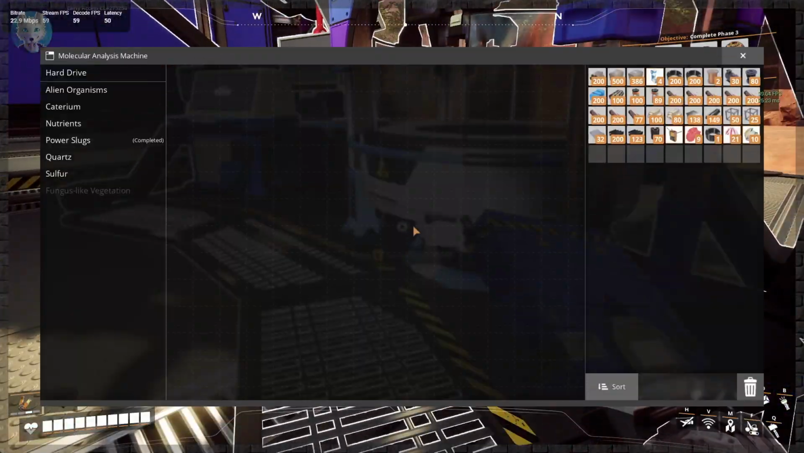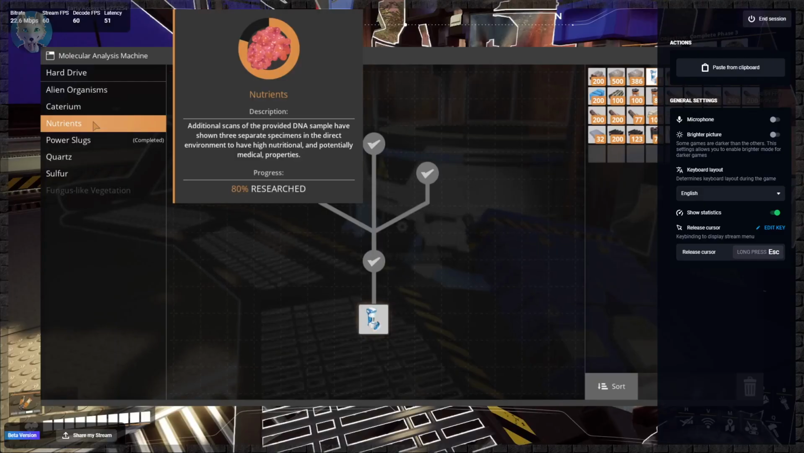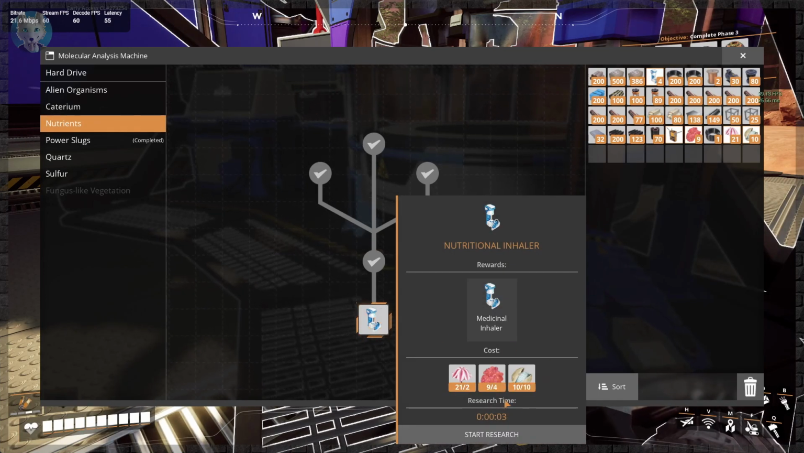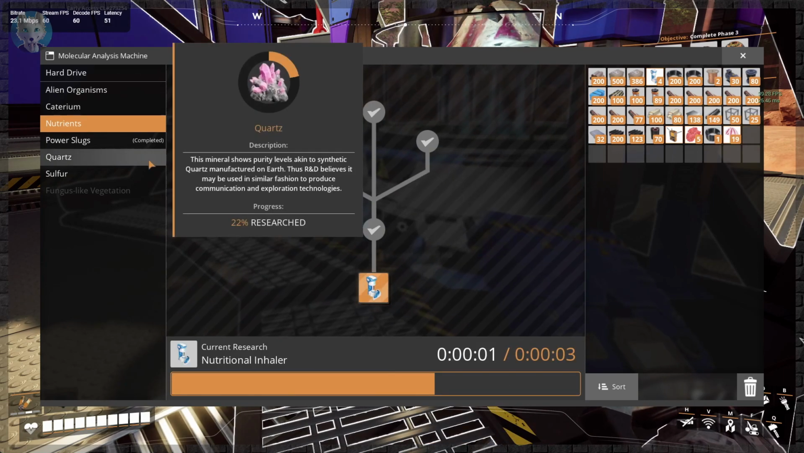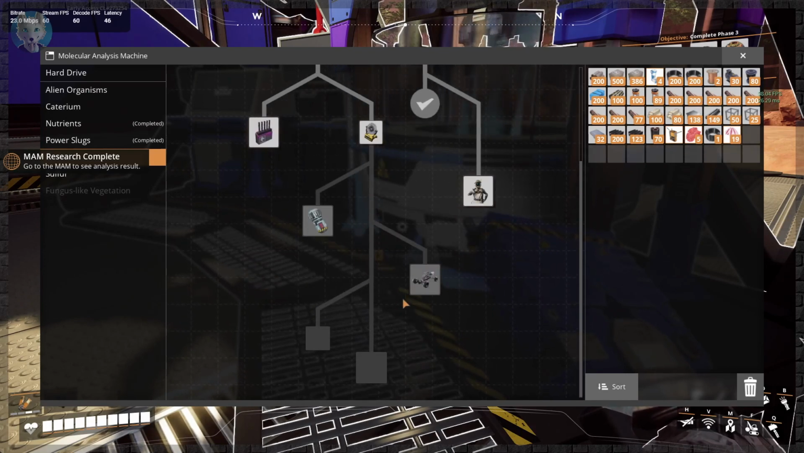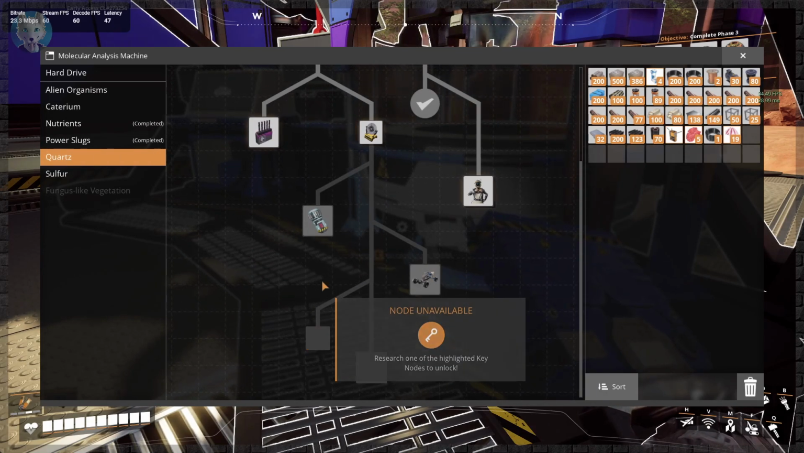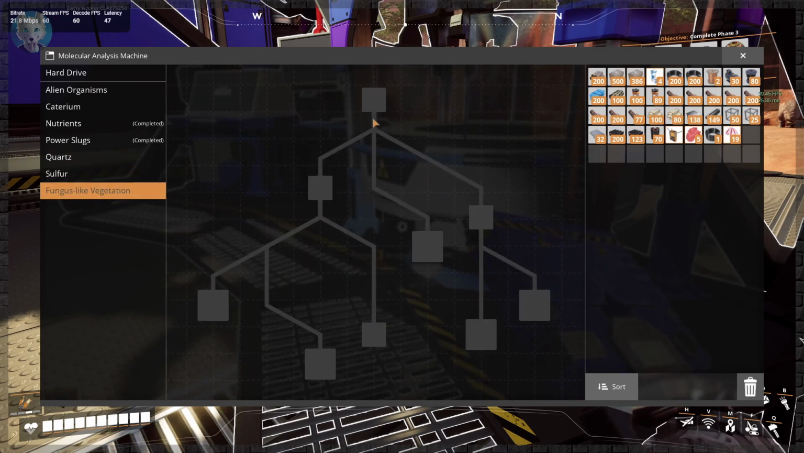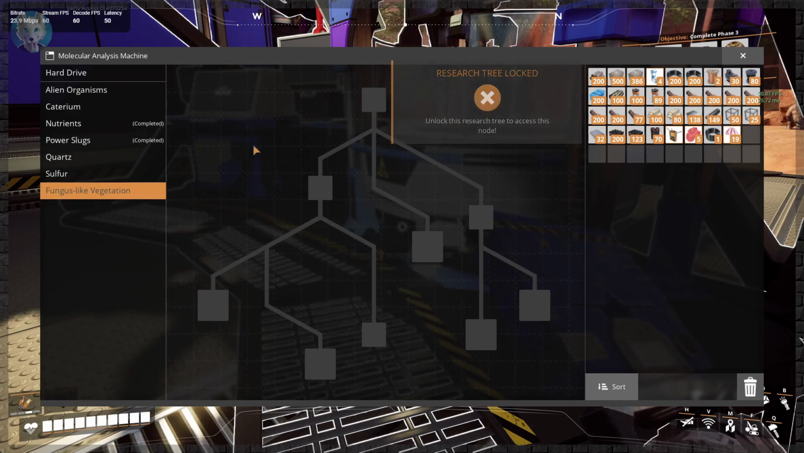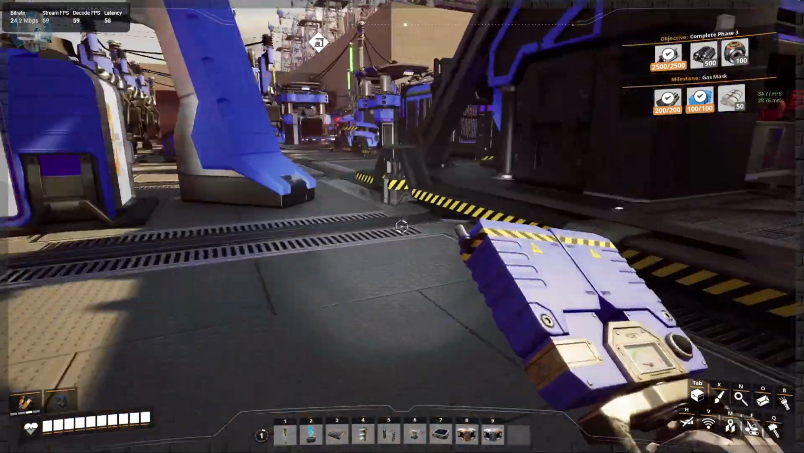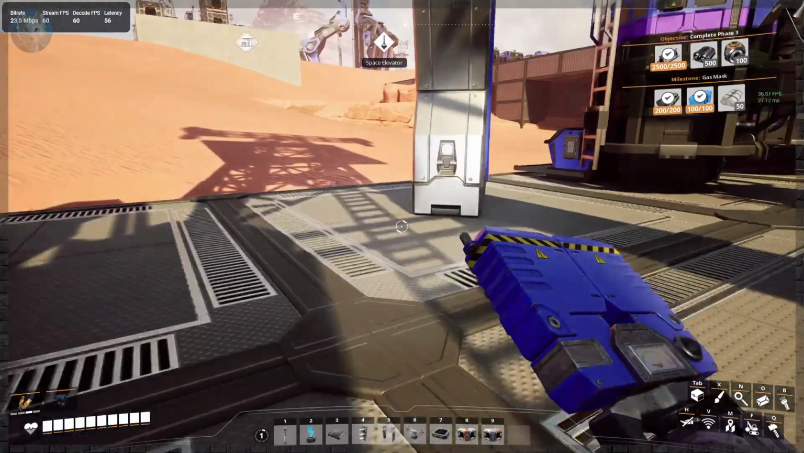Alright, so nutrients, let's see. Oh, that damn flashing is happening again. I don't know why. Let's research that. Oh, it was this, the fungus-like vegetation.